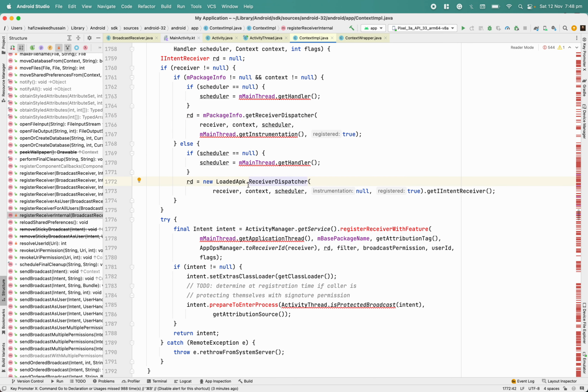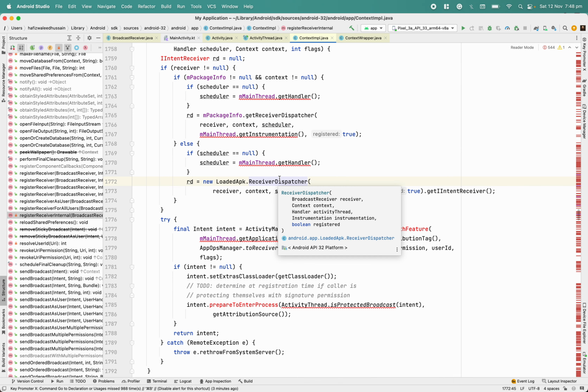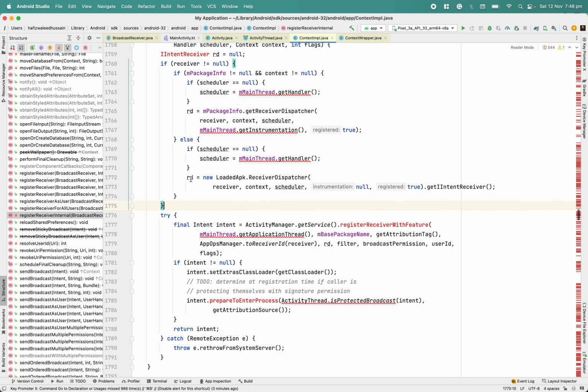It looked to me like loaded APK. I remember we discussed this class when we discussed the zygote and the main method. At that time we learned loaded APK has the information about the APK class, so maybe that is where they are getting those broadcast receivers which we register in the manifest. Again, that is my hunch. Then moving next.